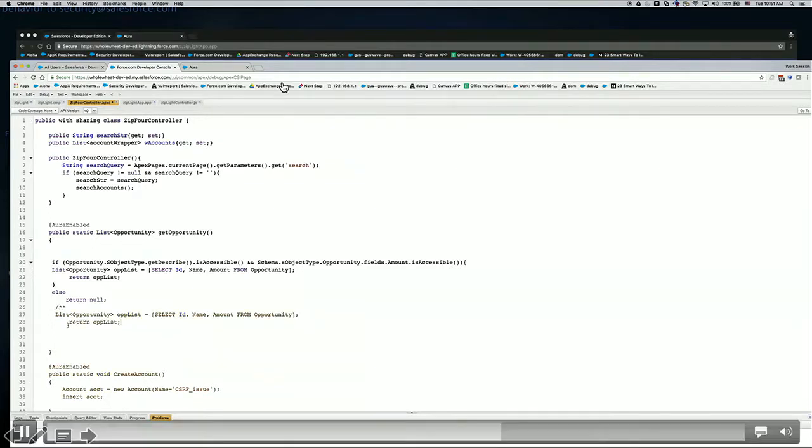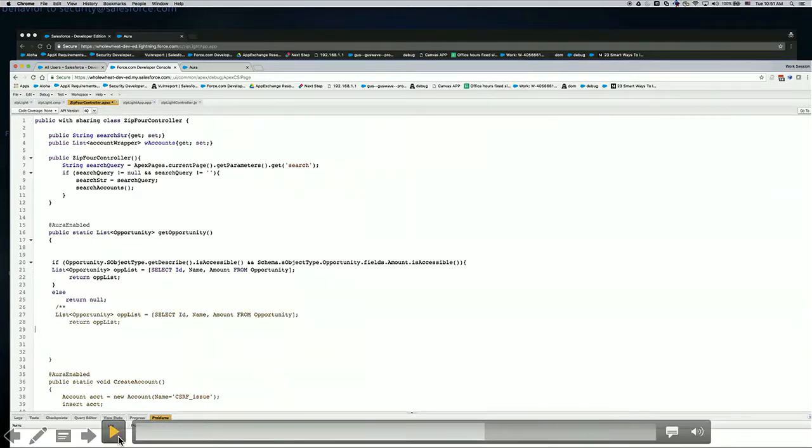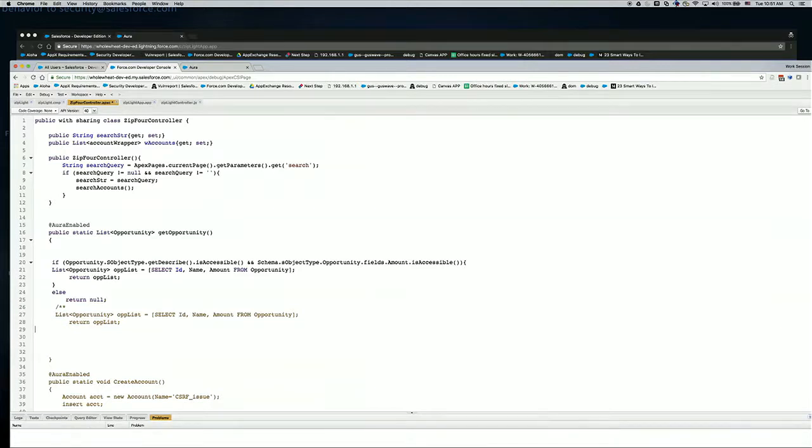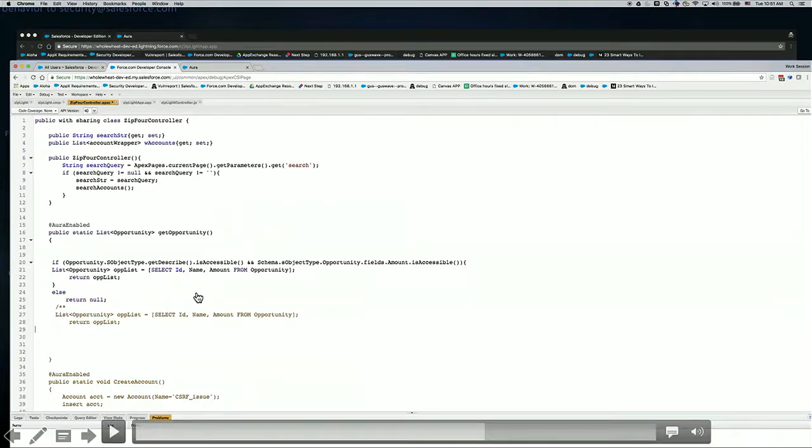And then here, if we look at the code, I'm doing a check for the object and also a check for the field amount. I'm not doing it for the ID and name here because they don't have any FLS and it's associated to the main object. It's also a required field. And record level checks are also done.